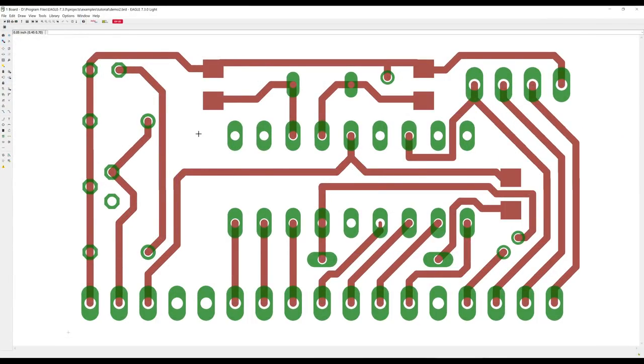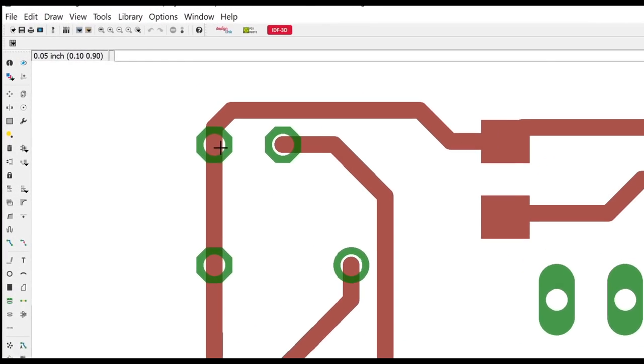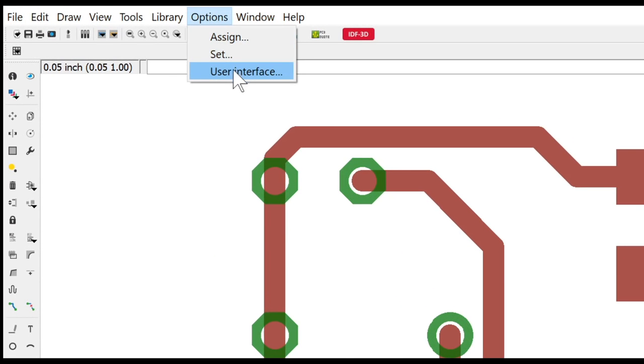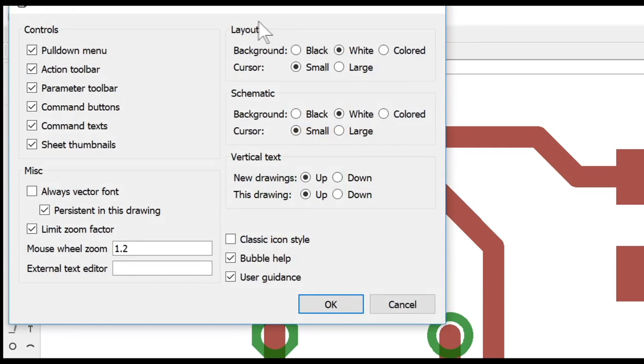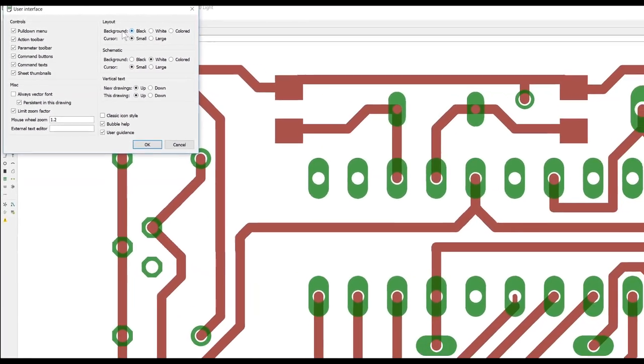The last thing we need to do is change the background color from white to black, because it's the background that we want to cut and the image that we want to be left, so the paint is left on top of the tracks, pads and vias. To do that, we'll go up to Options, User Interface, and the Layout, we'll set the layout background to black.